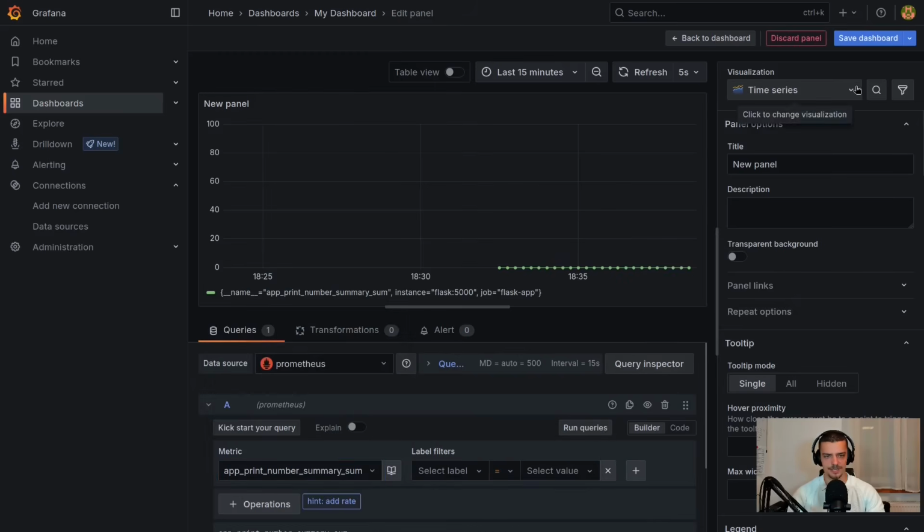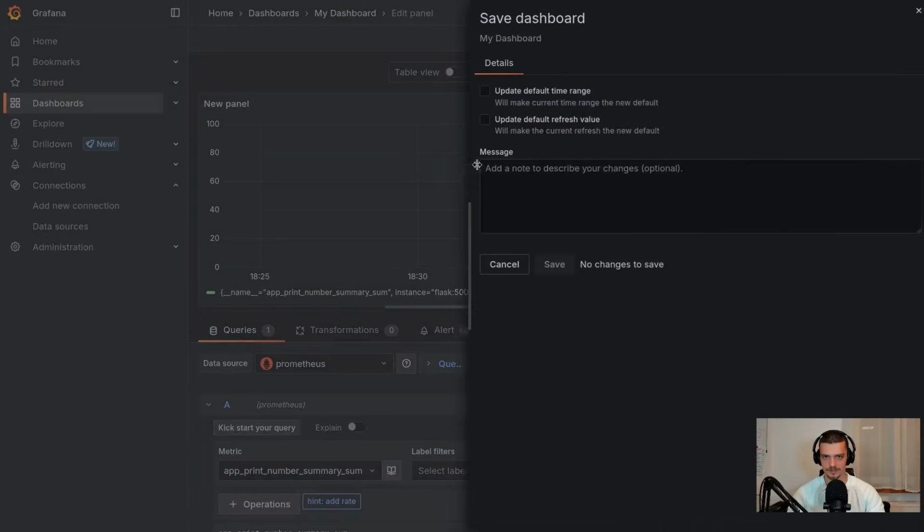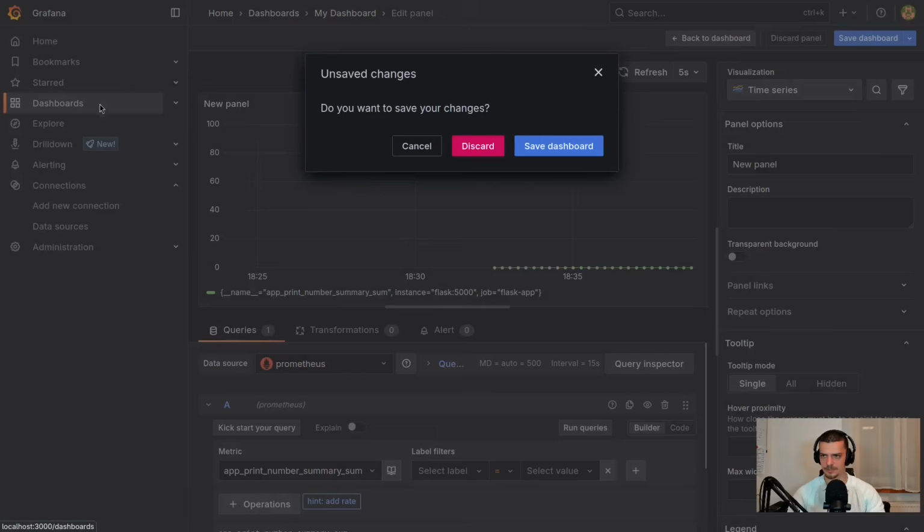Let's run the query. Let's save the dashboard. Maybe now I have 2 times the same. Save dashboard. Oh, actually, maybe, let me just see here. Discard.